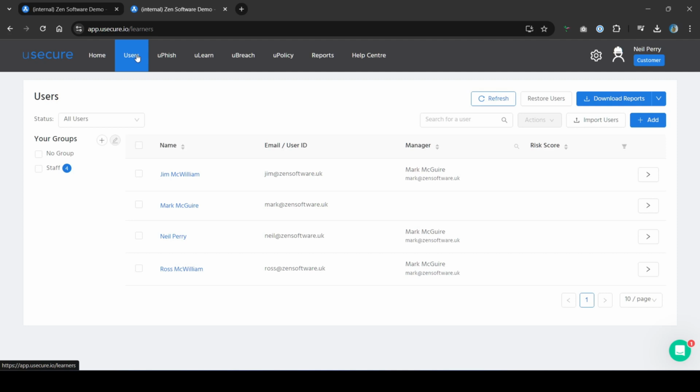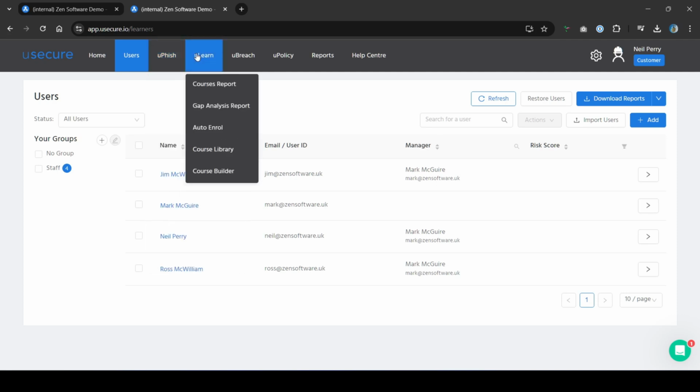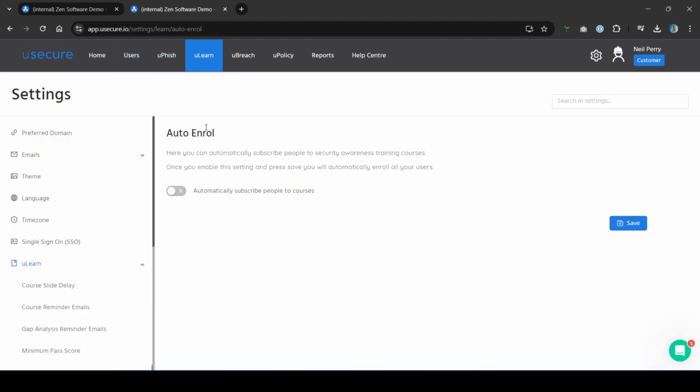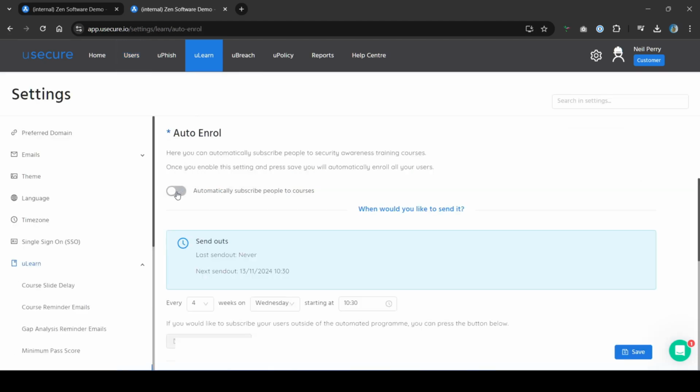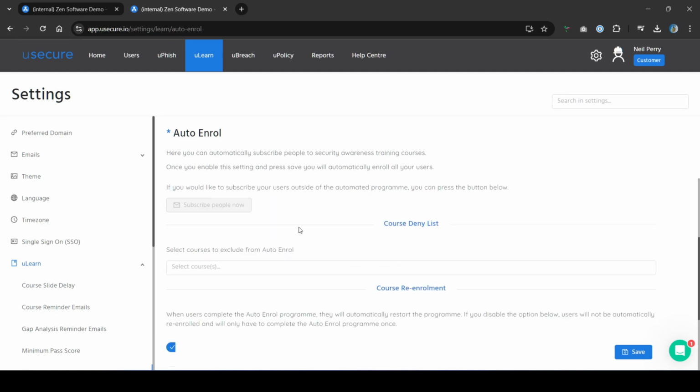So we've got the users configured, we've configured phishing simulations. Typically the last thing that we would do is turn on auto enroll under ulearn. So this is what will send out the gap analysis training module to all users. Again, typically somewhere between 2 and 4 weeks. The recommendation is every 4 weeks.